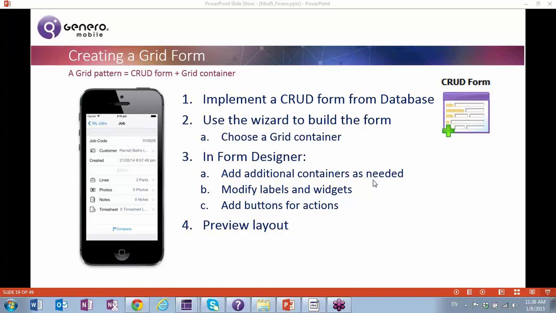Typically with mobile devices, you're going to be using VBoxes, vertical boxes, not so much horizontal boxes. I would think, at least not for mobile devices. You can modify labels and widgets. You can add buttons for actions in Form Designer, and I'll give you a demo of that. I'm not the world's best myself with designing a form. I'm not very creative, but I can at least get you started with that.